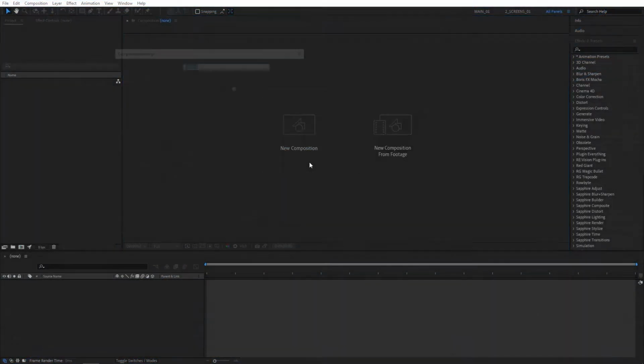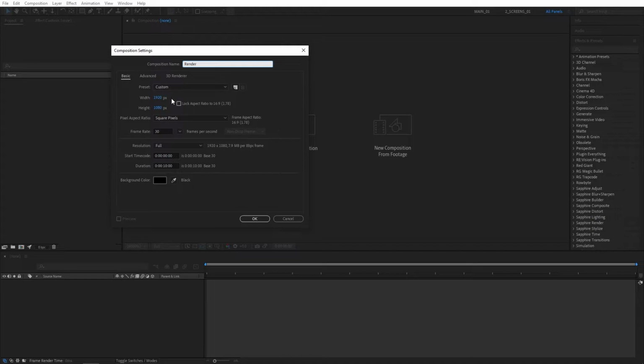In this tutorial, I'll show you how to create a retro style grid in After Effects without using a single plugin. Let's jump to the tutorial. Let's begin by creating a new composition. I'll name it Render, 1920 by 1080, 30 frames per second and 10 seconds for the duration.